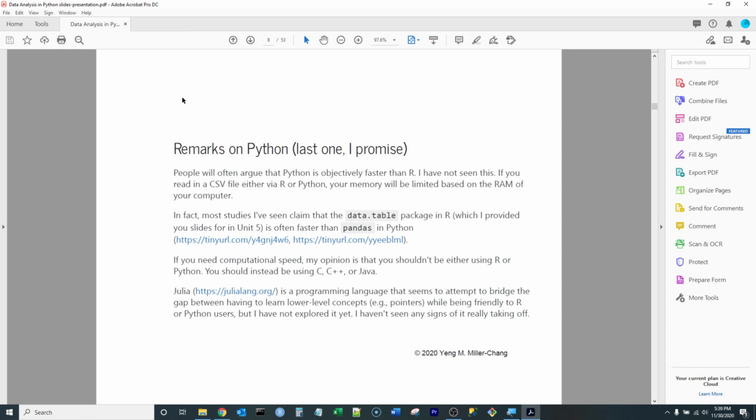One programming language that exists that's trying to bridge the gap between R and Python versus a lower level, more powerful language is Julia. I haven't looked into it, and I haven't really seen any signs of it taking off, but I do notice that there seems to be occasionally increased interest in it.